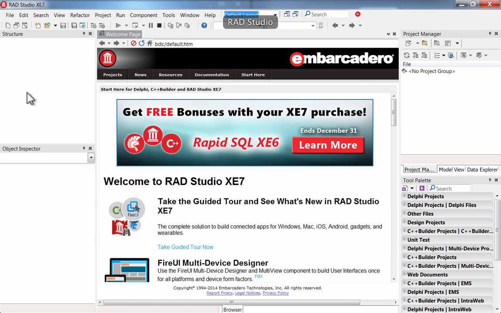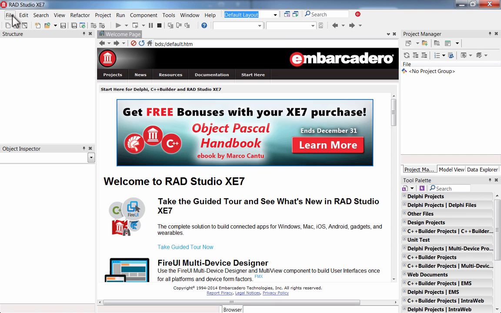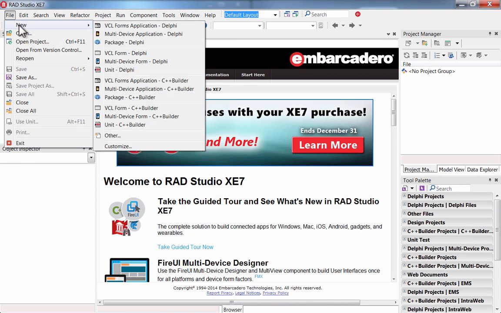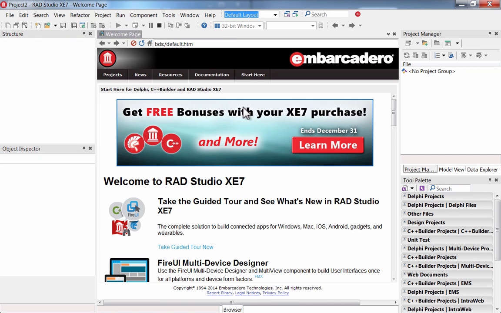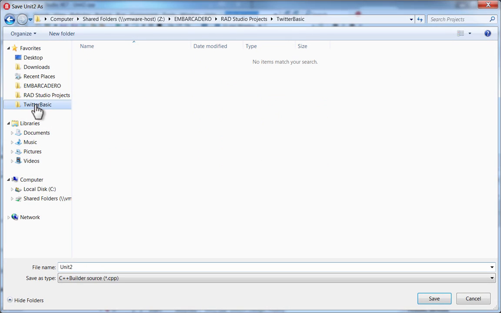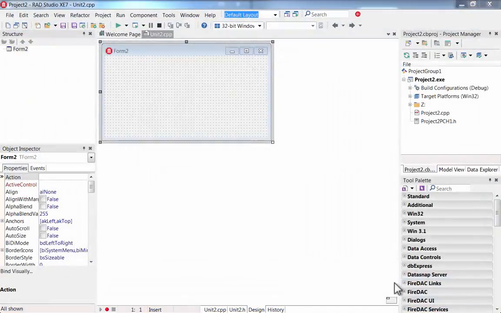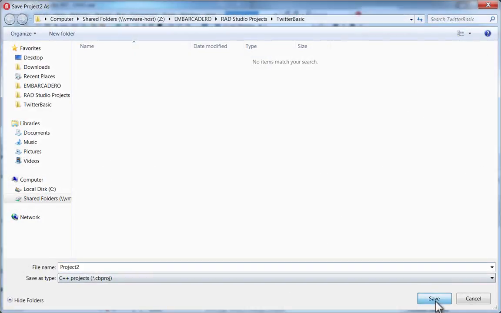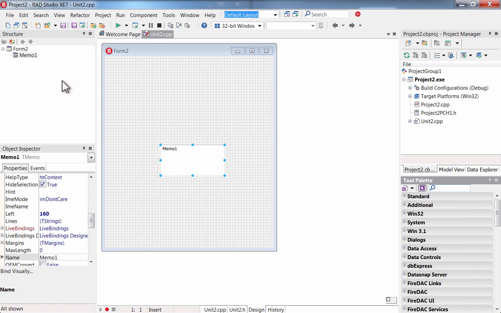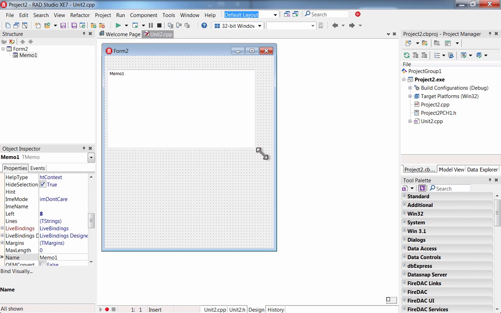Okay, now I'm going to show you how to use the copy and paste mechanism of the REST debugger to streamline REST API calls within an application. So I'm going to open up a new VCL Forms application, and we're going to save it off as Twitter Basic. Okay, we're just going to put everything inside of a memo and just simply trace it out. I'm going to get more in depth later, but we're going to start simply.